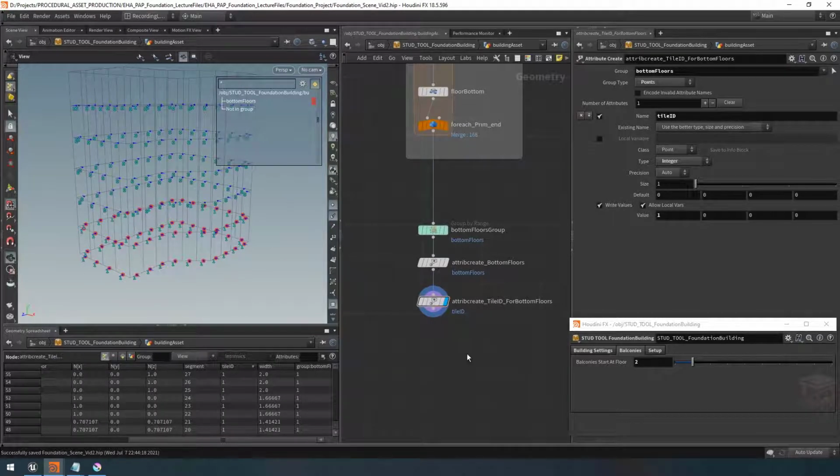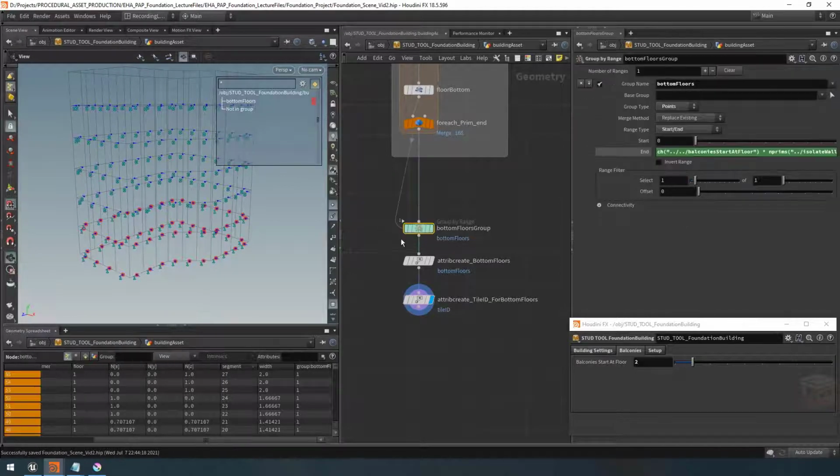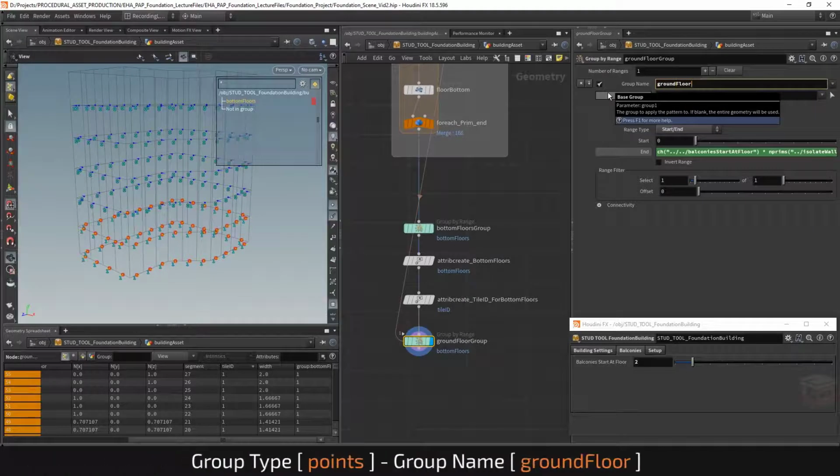All right, good. And then the last thing I want to do is create a specific group just for the bottom points, just for the bottom floor points. And we need this for the doors on the bottom floor. Otherwise, we don't know where they can spawn, or they might spawn up higher, right? So let's copy our group by range node and paste it in below. And let's rename this one to ground floor. Then next, up here, let's name this the ground floor group. Not ground floors, ground floor. Okay.